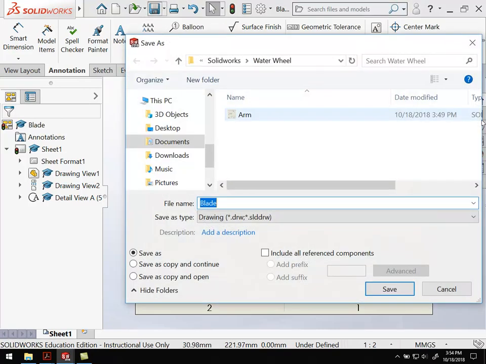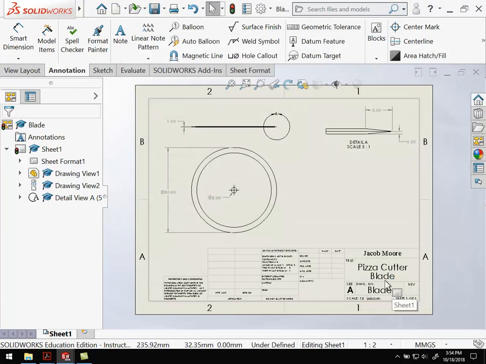So go ahead, save your drawing. I can save it as blade. It'll be a .dwg file. And with that, we're all done.